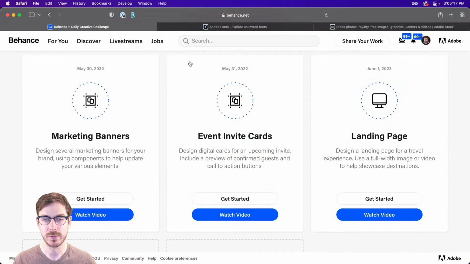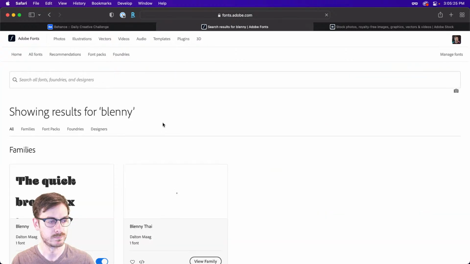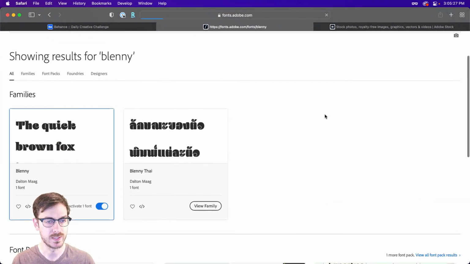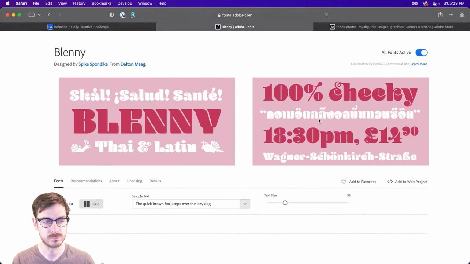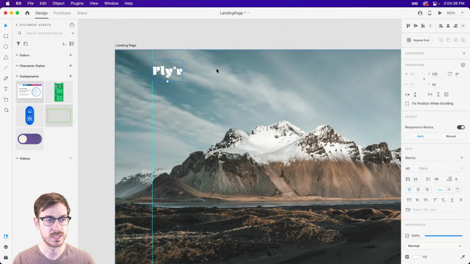Now, if I hop over to Adobe Fonts for just a moment, I can type out Blenny. Not blend, Blenny. And there it is. Look at that type. That is fancy. That's a fancy typeface. So you can license that and activate it. It'll sync to your computer and you'll be able to use it in your projects, which is wonderful, right?